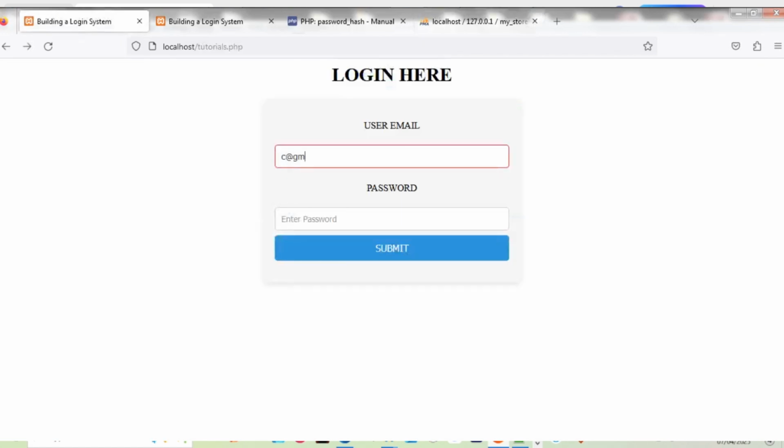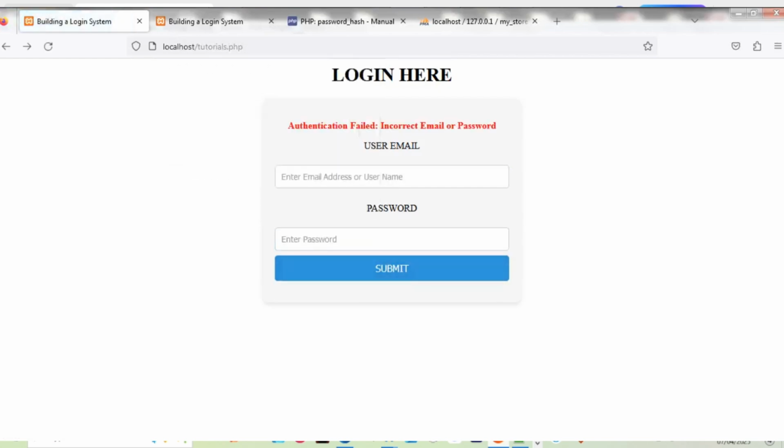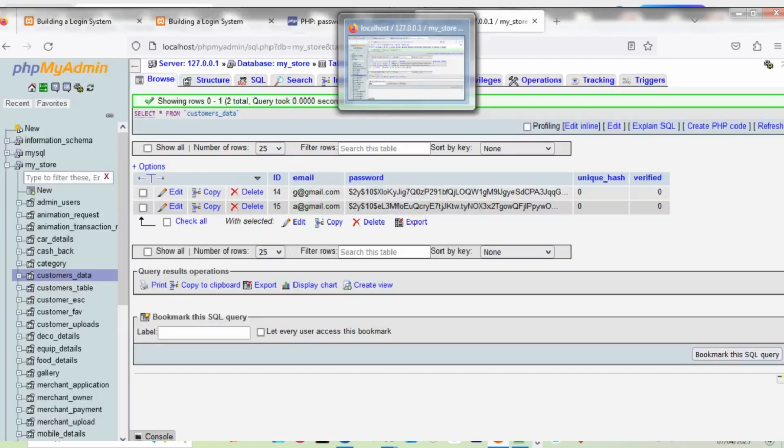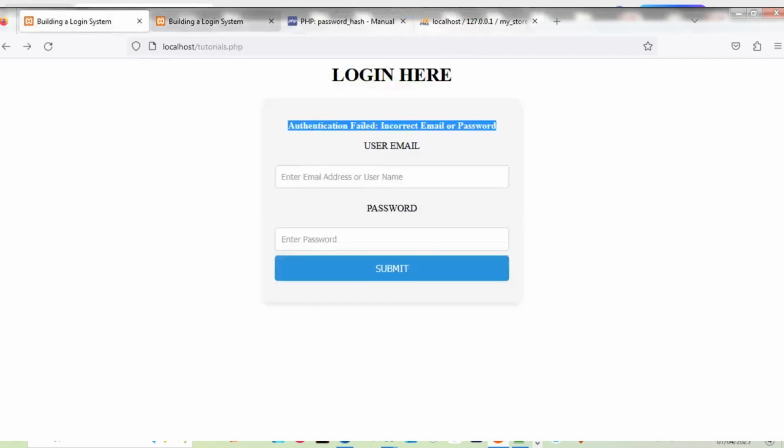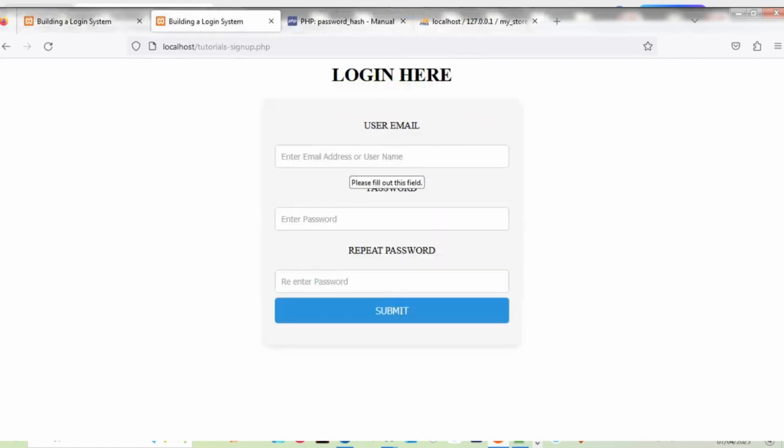So let's try logging in with c@gmail.com. And remember, this is just an example of an email address. This could be any email address for any user. And then let's try logging in. As you can see, it's going to give us the error message saying authentication failed, incorrect email or password. So that means the email address doesn't exist in the database because we have just A and G. Let's try creating an email address with C.